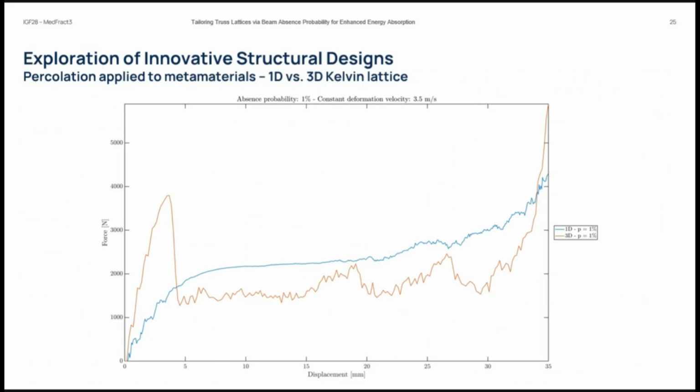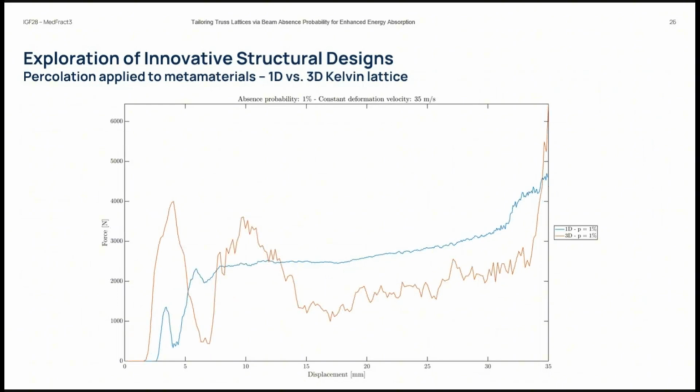But yeah, the rest of the curve is pretty much the same. When we look at the higher velocity, 35 meters per second, you will see that we get two peaks now in the 3D simulation. We also have something in the 1D simulation, this peak here and this peak here before the plateau part. But again, the peak stresses now are a bit, or a lot larger.